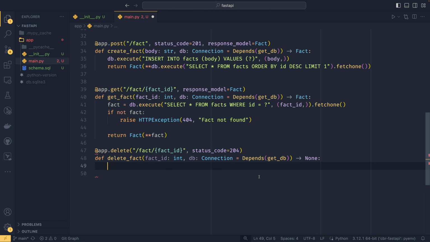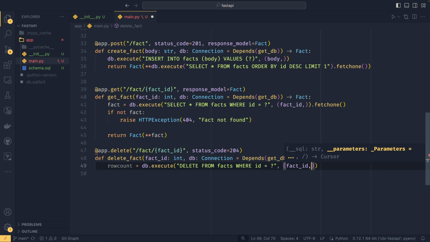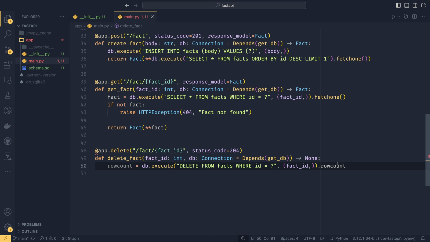And you can actually do something fancy with raw SQL here that you can't do in SQLAlchemy, as far as I know. And that is by performing the deletion and then retroactively raising an error if it didn't work. So if you do row_count equals db.execute delete from facts where ID equals that, and then we pass fact ID here, and then .rowcount. This row count is the number of rows that were inserted, updated, or deleted from the database in this query. So for selects, it will always be 0. Actually, I think it's always None. I forget if it's 0 or None.